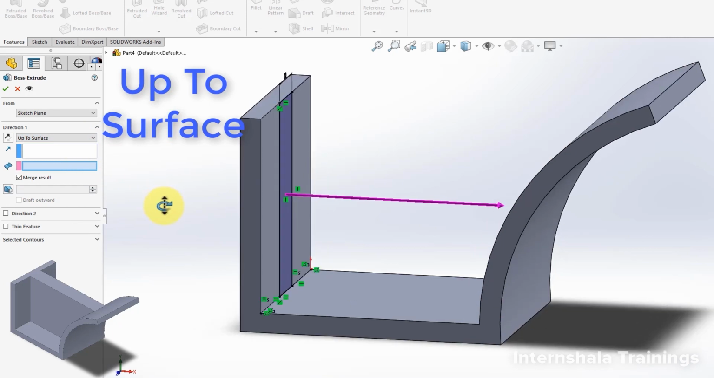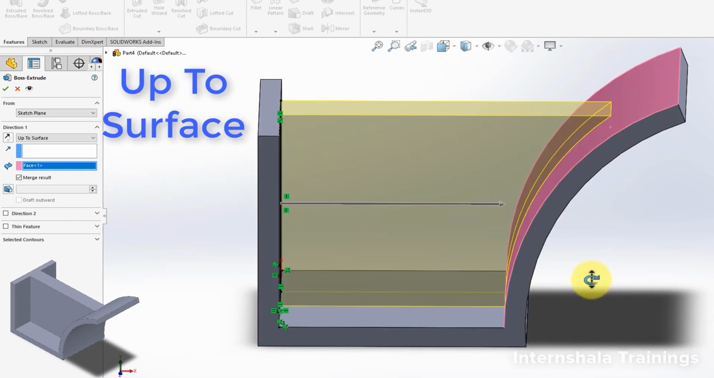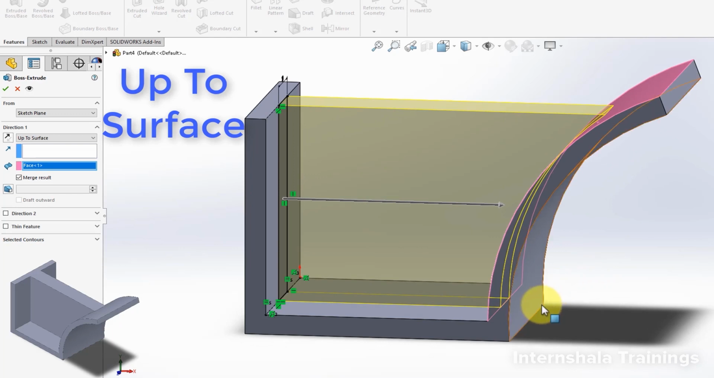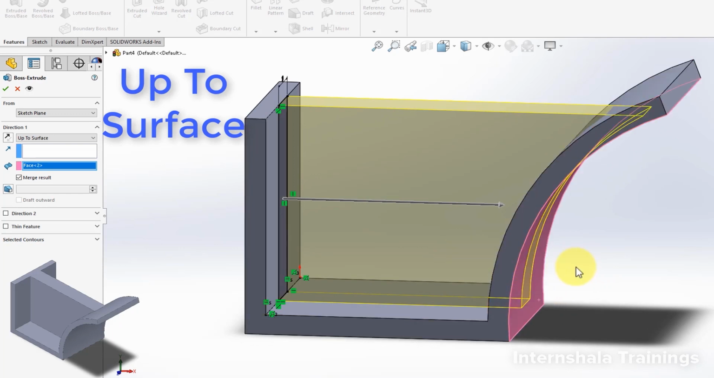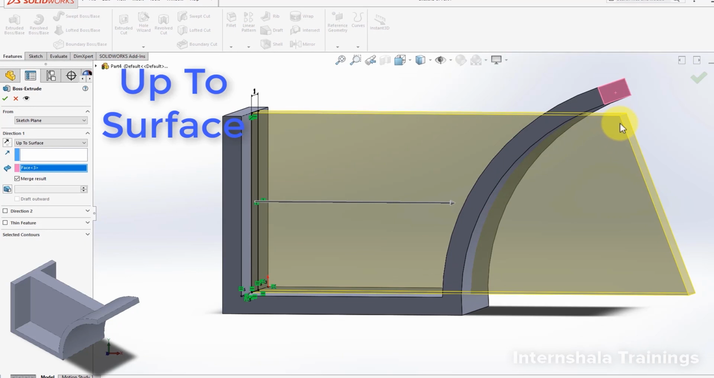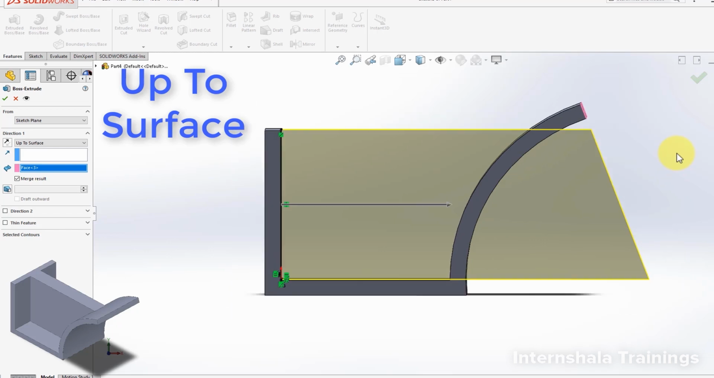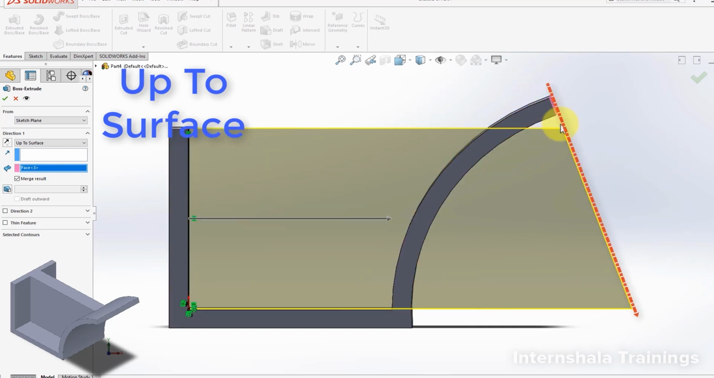Now we go to the next one, which is up to surface. Up to surface is very similar to up to vertex, with the exception that here we are selecting a surface instead of a vertex. So if I select the surface here, you'll notice the extrusion goes all the way to that surface. If I select the one behind it, the extrusion will go on to that surface. If I select this surface here on the top, you'll notice it goes all the way through that surface, and it's actually flushed with it. So if I draw a straight line from the edge to the extrusion, it will be connected.